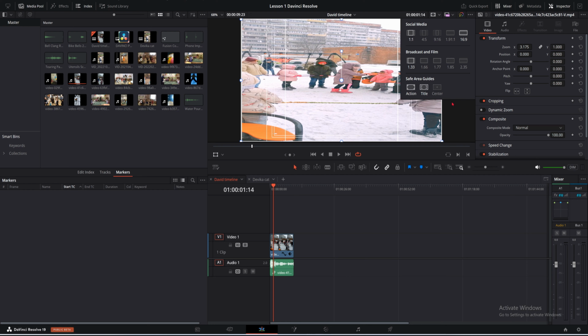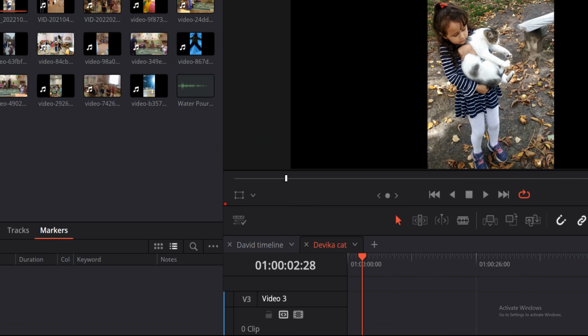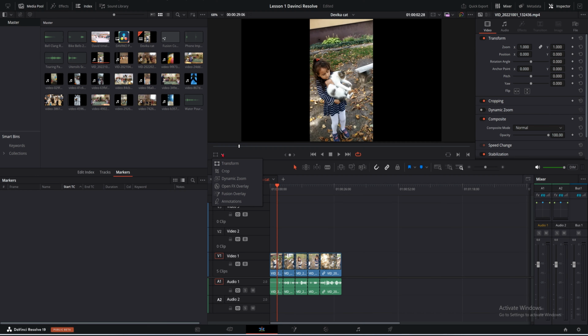This work we will cover in detail in the next class, because first we have to know the basics for good video editing. So please follow the class and don't miss anything. You see this is a square box here. You just click here, you have to click here. Once you click here, you see transform, crop, dynamic zoom, effects, overlay, fusion overlay, and annotations. These are very important. We have already explained them in the cut tab.